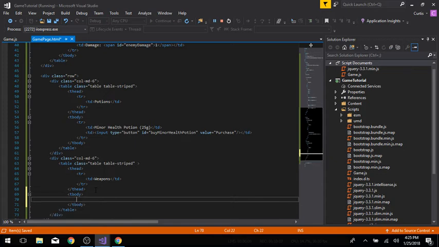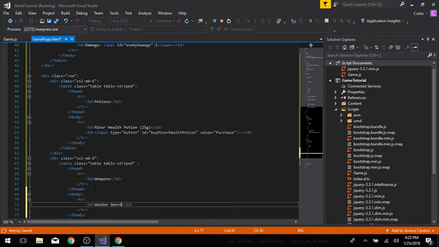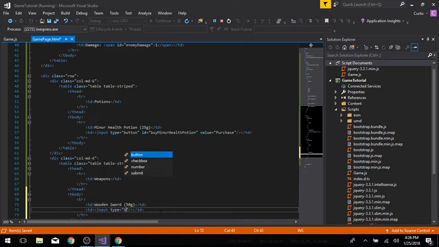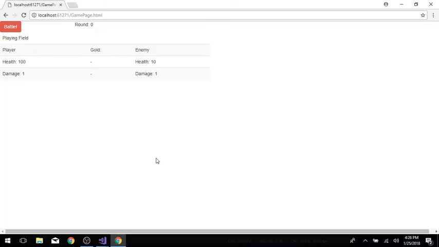Alright, so if we go down here now, we can do body, table row, data, and we're going to do wooden sword. And this one's 50 gold. Alright. And this is another type of button. An ID of a wooden sword. And a value of purchase. Alright, so now if we go back, refresh the page.